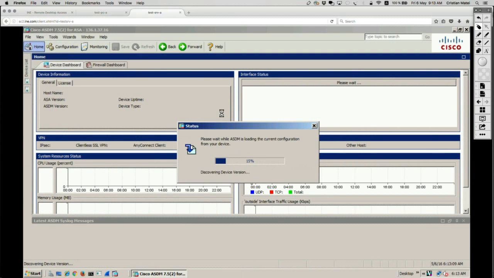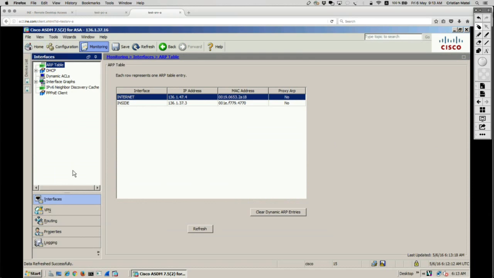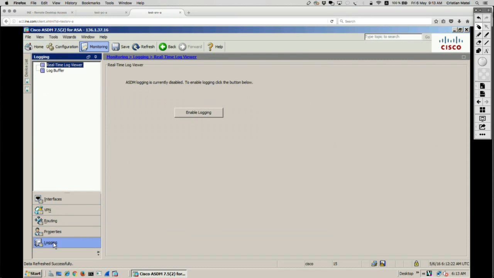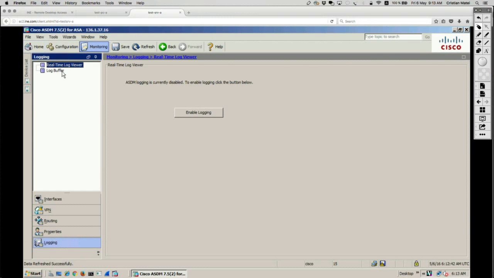So first of all, let's look in the logs of the ASA to see the same thing, that the ICMP packet was dropped to begin with. We go to the monitoring tab, and then we go to logging here on the left bottom side. Then we look in the buffer. So we first went to the monitoring tab, then we went to logging, and now we're going to go to log buffer. I have not enabled logging in real time. Of course, we could do that. I'm just going to look in the buffer, say log buffer.